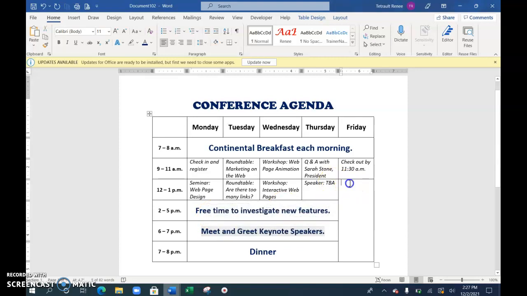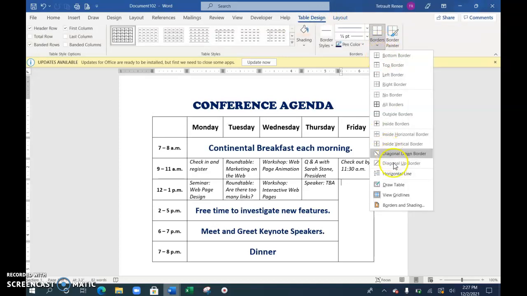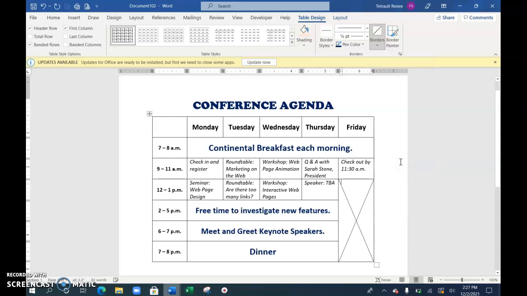For this cell here, we want to put in some type of grid pattern and a diagonal X. So if you click in the cell and you were to go to table design and choose borders, you can choose diagonal once and then go back and diagonal up. So you got up and down.